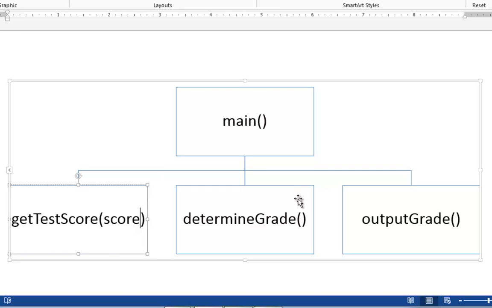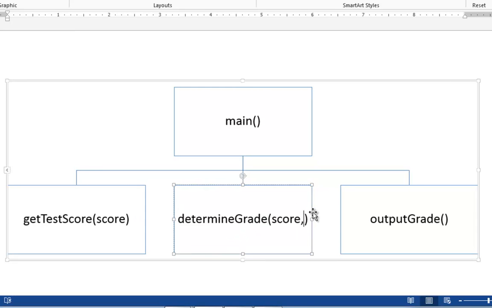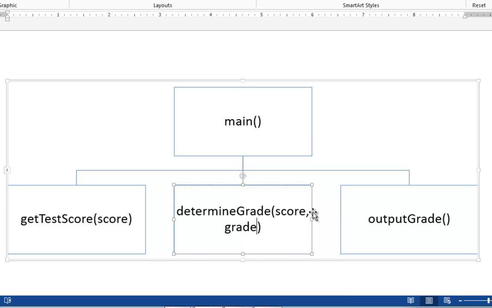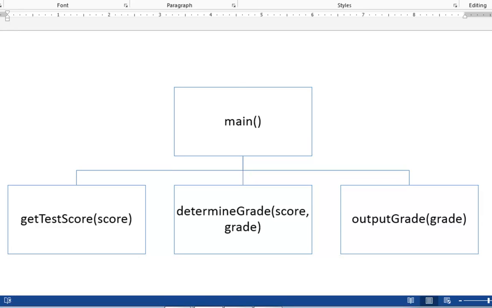Now when we determineGrade, we're going to have to pass the score in, and then we want to get the grade back. So the score comes in, we figure out the grade, we pass the grade back up to main, and then if we want to output the grade, we're going to have to send grade down here to outputGrade.